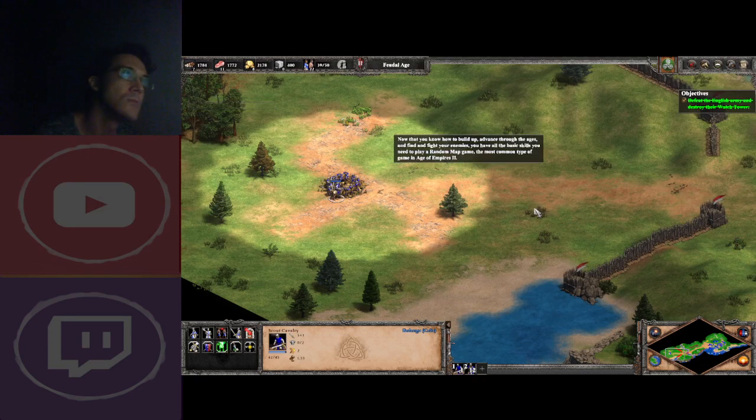Now that you know how to build up, advance through the ages, and find and fight your enemies, you have all the basic skills you need to play a random map game, the most common type of game in Age of Empires 2.